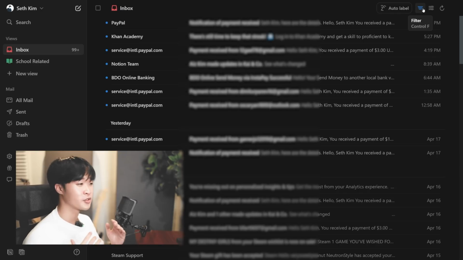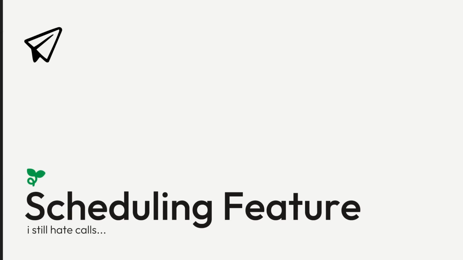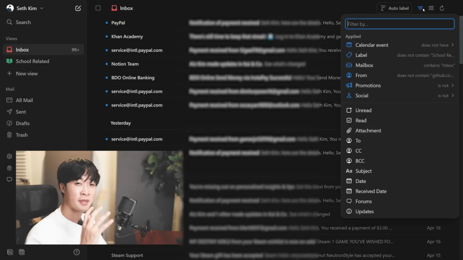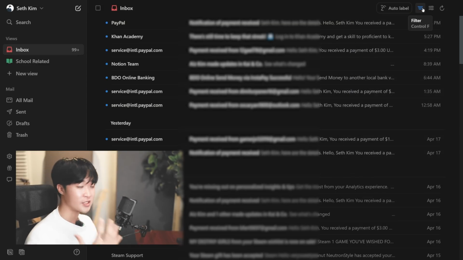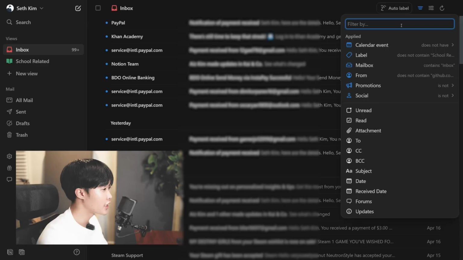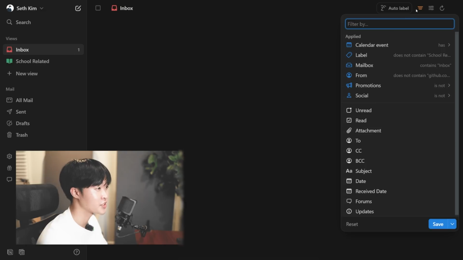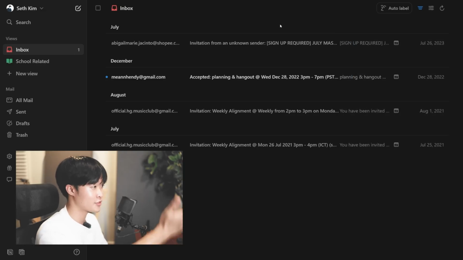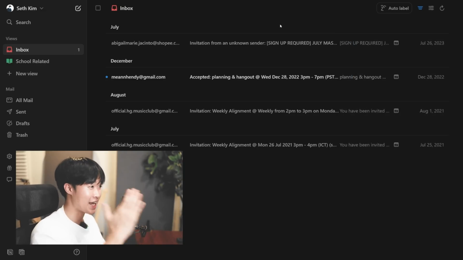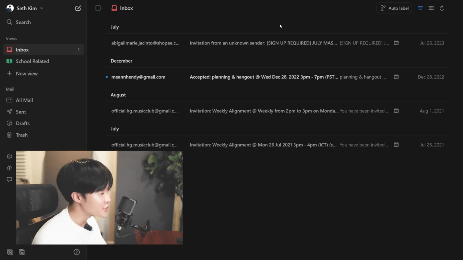All right, so let's move on to the next feature, which is the scheduling feature. So some emails might contain a sort of schedule or a call. So you can just easily see those emails by going to filter and going to date and going to calendar event and click has. And right now, it's showing me the different emails that have a calendar date. So freaking cool. I don't know, this is just so useful.